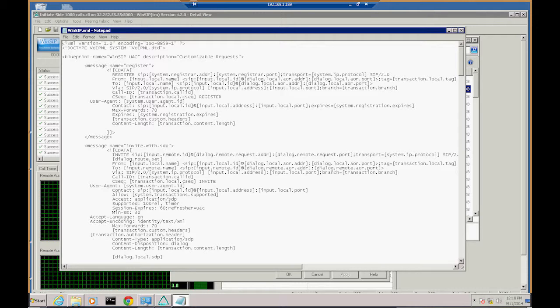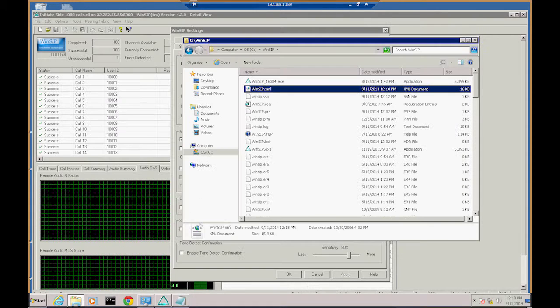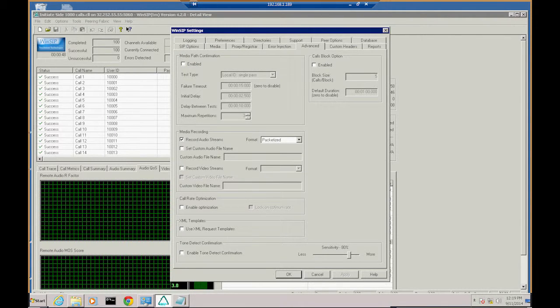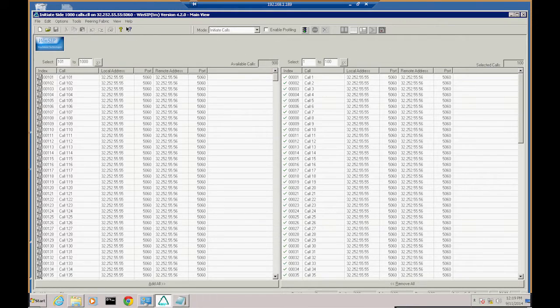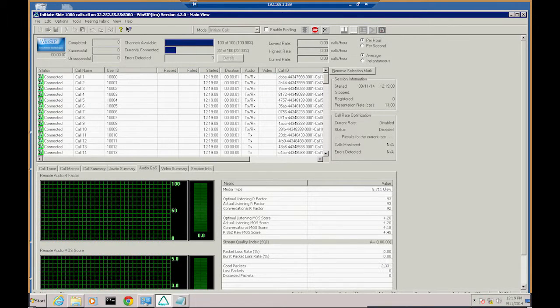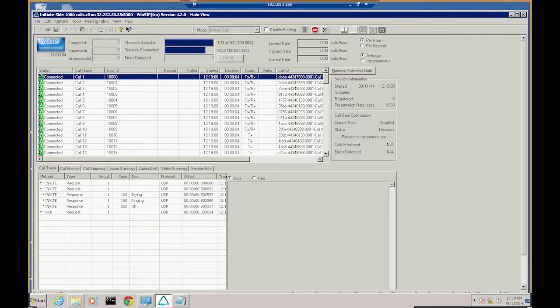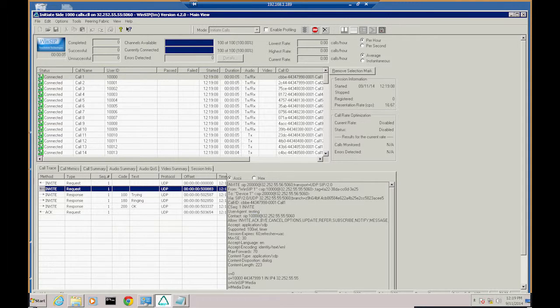For example, the simplest way I can say is, right here, user agent, and you can put testing here, and you can save the file. Then you can go to options, settings, and you say use XML scripting. You can click OK, and when you make a call, you can see right here under call message, if you click it, you can see the user agent is testing.